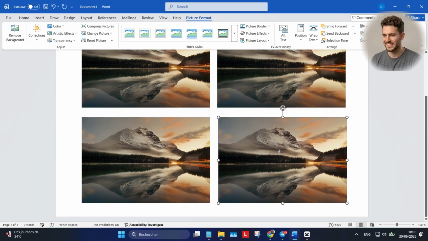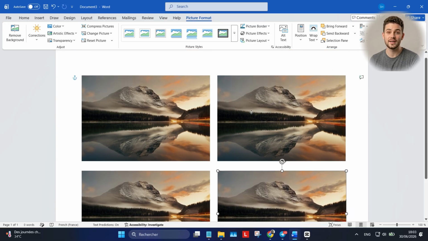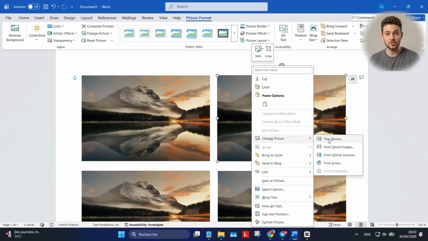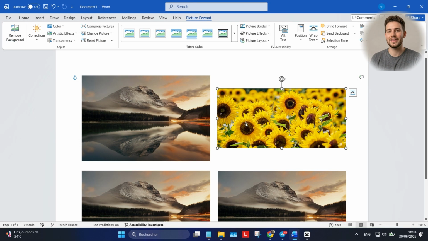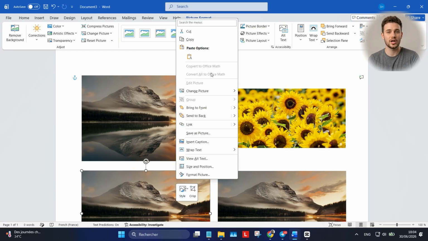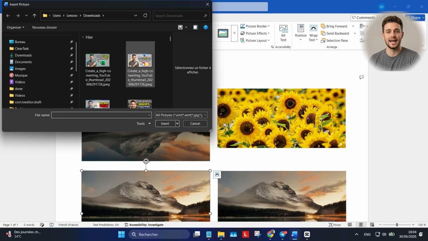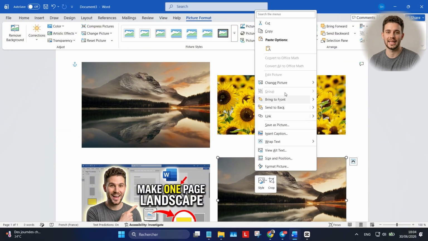Finally, right-click on the second image, select Change Picture, and choose this device. Pick your new photo, and Word will automatically swap it in while keeping the exact same size and position. Repeat this quick swap for the remaining images. And that is it, a perfectly organized page in seconds.